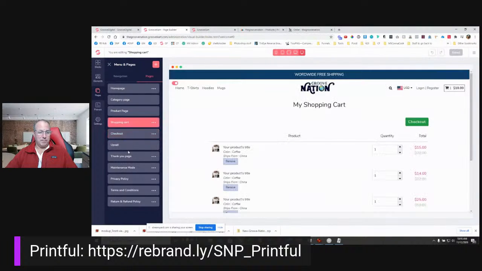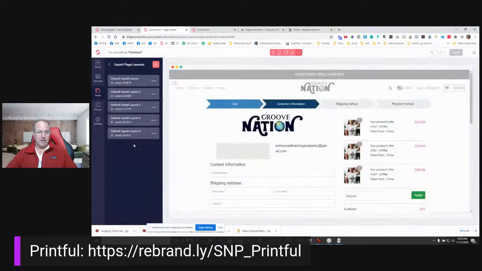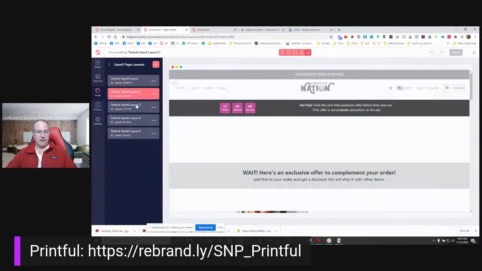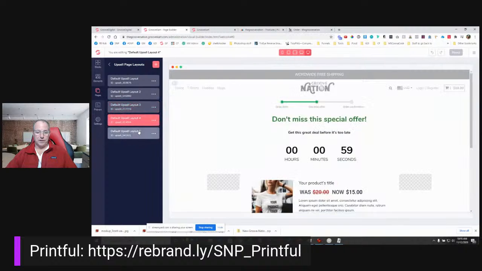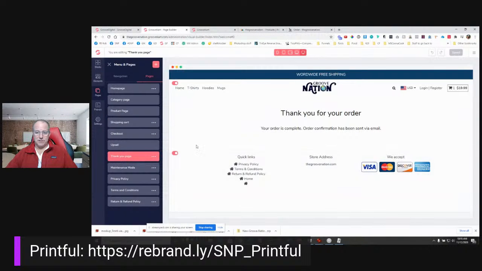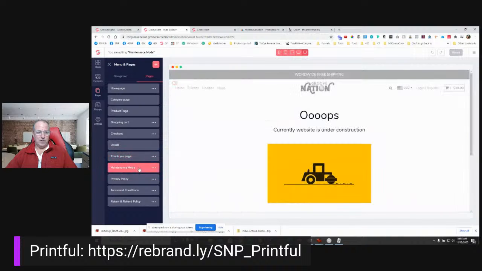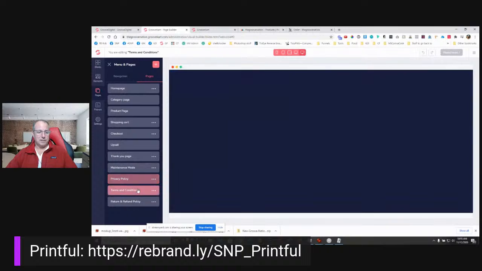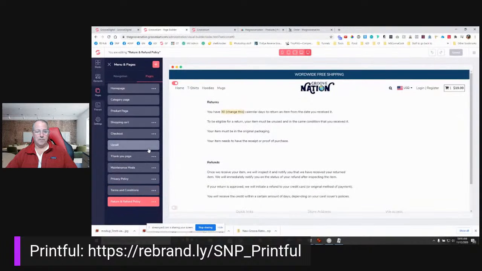Again, so back on the pages here. So we have a shopping cart, we have a checkout, our upsell page. Again, the upsell page is the same type of thing. You can go ahead and select your template that you want for your upsell page. And then the thank you page, this is what it'll look like when they actually thank you. Your maintenance mode is that if you ever need to put your thing in maintenance mode, this is the page it'll show. Then your privacy policy, terms and conditions, refund policy, right? Kind of has all those things there.